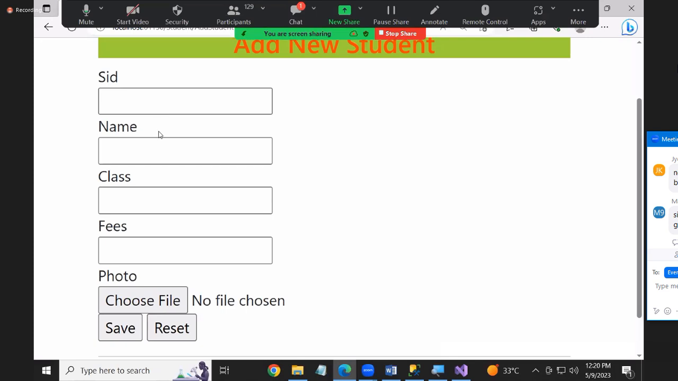SID non-editable. I can modify the name. I can modify the class. I can modify the phone. I can modify the photo. Anything I can modify. And click on update, not save. Click on the update, it should update. So now this is a blank view, but the view should come with the data, not blank.